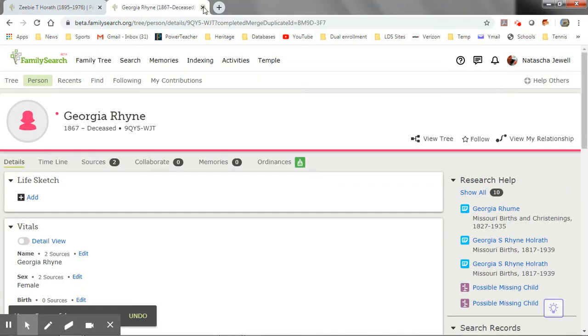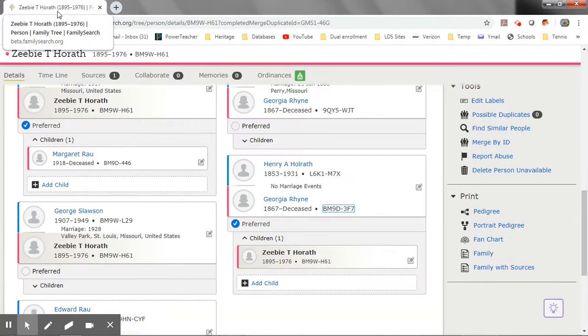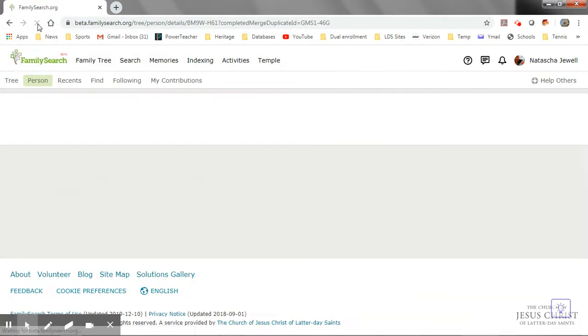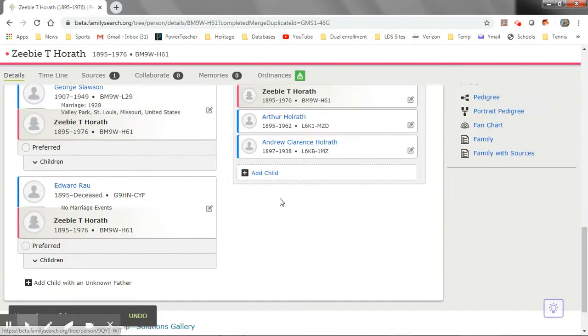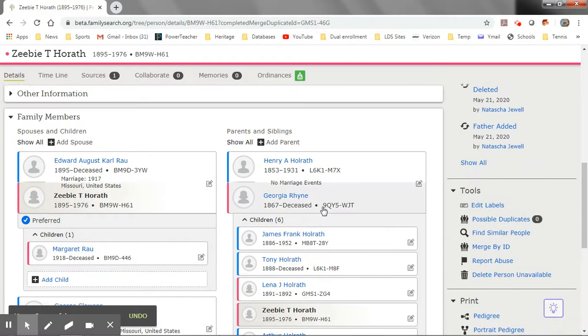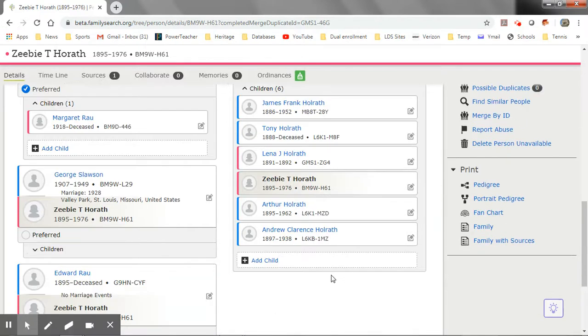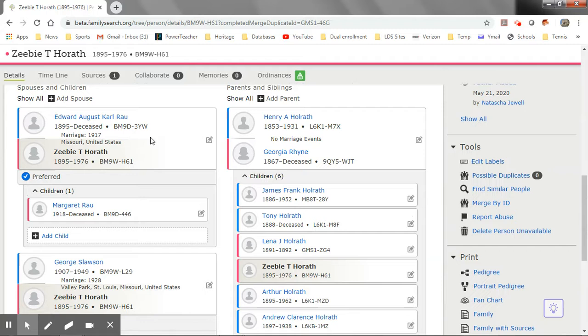Now I'm going to go ahead and close Georgia Ryan, and I'm back here with ZBT Holrath, and I'm going to refresh up here in the top left-hand corner. And when I refresh, we can see that both parents are now gone. But I had to resolve both duplicates in order for the set of parents to go away. So now we need to do the same thing over here with Edward. We're going to start with Edward, and then we're going to work with Margaret.